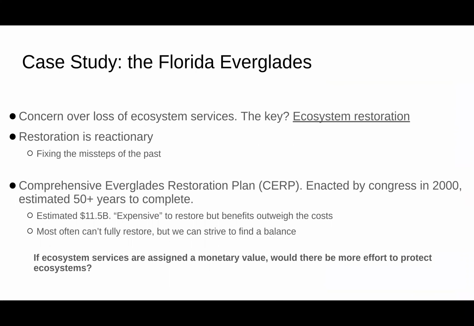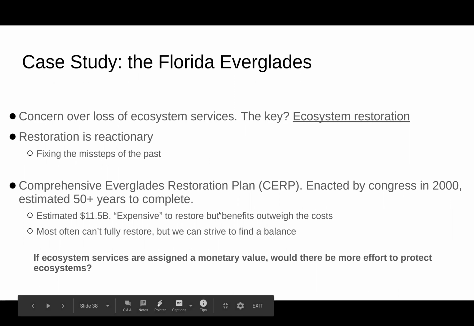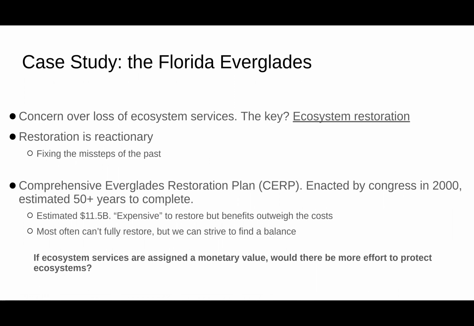So the question is, can we use this monetary value that we've tried to assign to ecosystems? Can we use it to restore an ecosystem? And the idea is that ecosystem restoration is reactionary, meaning you're fixing the mistakes of the past. And so Congress in 2000 enacted a 50-year plan called the CERP, or the Comprehensive Everglades Restoration Plan, to restore the Everglades, to try to make the Everglades back to what they were.